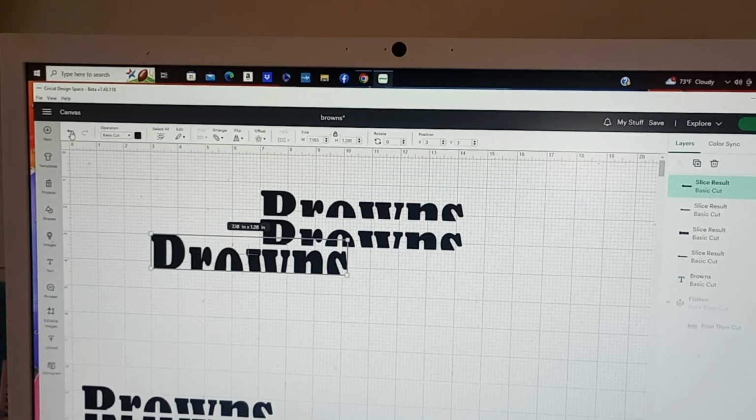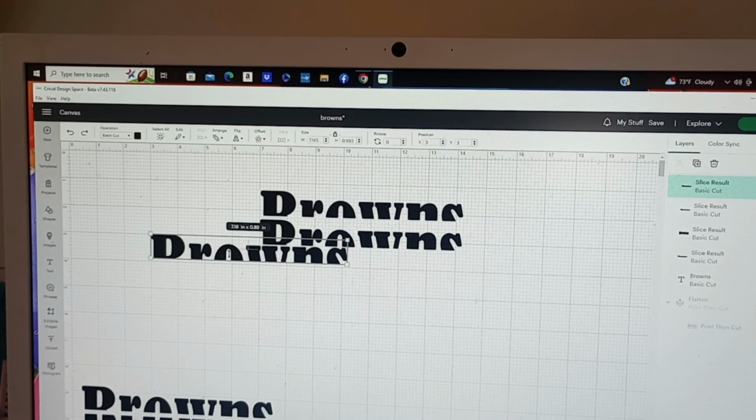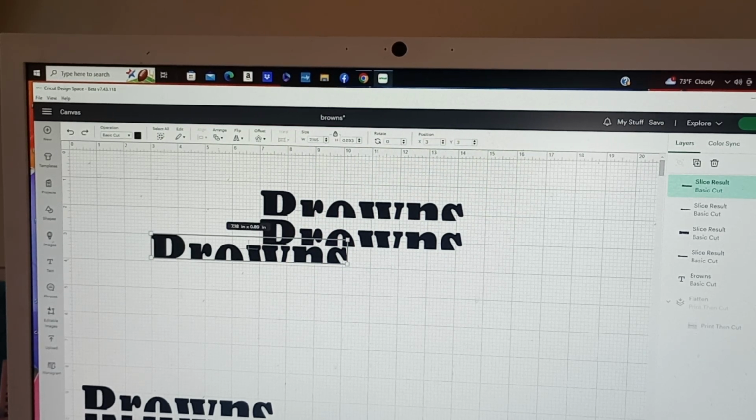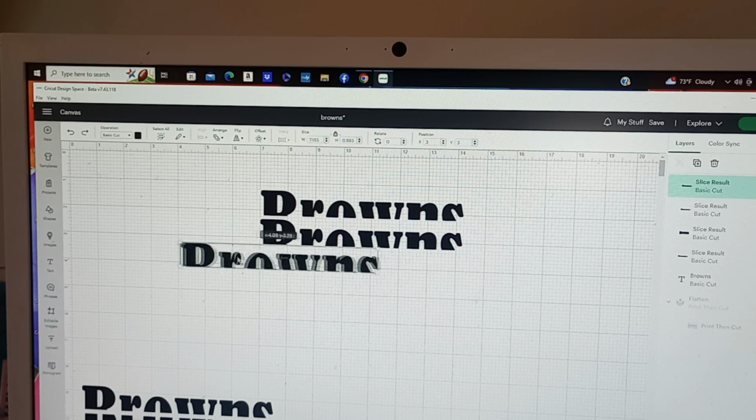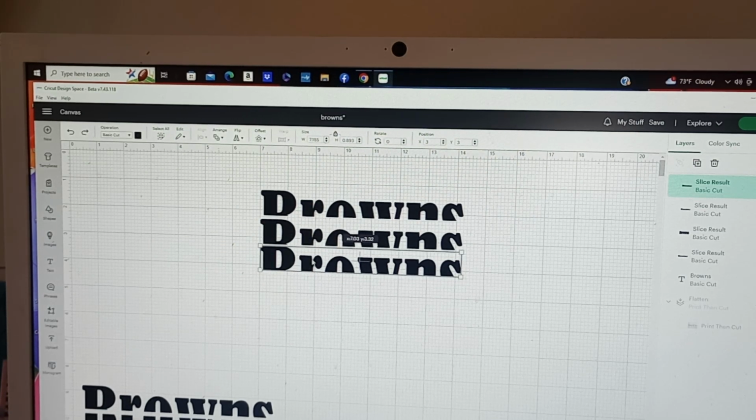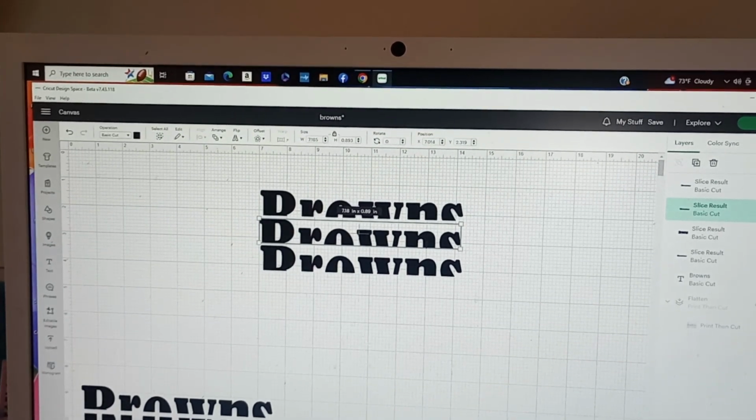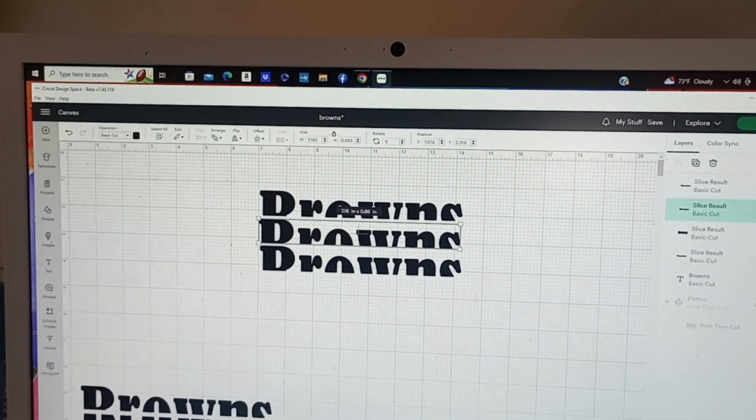Just go back. And then you want to line them up. I keep making sure I highlight it, because I'm trying to move this piece. Okay, here we go. So you got your Browns, you got your top. You could do 3 or 4, it depends on you. I'm about to go look and see what I did with my shirt. Okay, I did it 3 times.